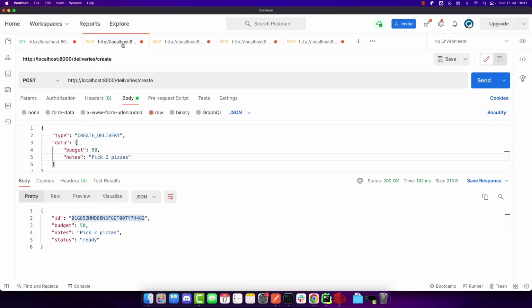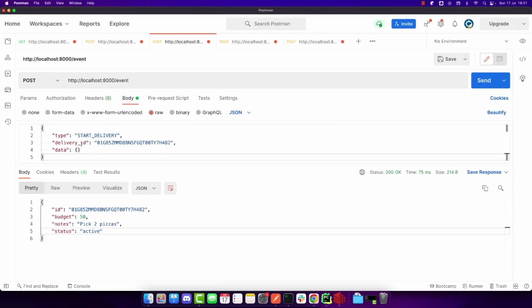The first step is to create another event, and this time I will change the notes here. We will pick 3 pizzas, but we won't have the budget for it because 1 pizza is 20 and the budget is 50. Let's send this request and it worked fine. Now I will copy this ID, I will add it here, and I will start this delivery.